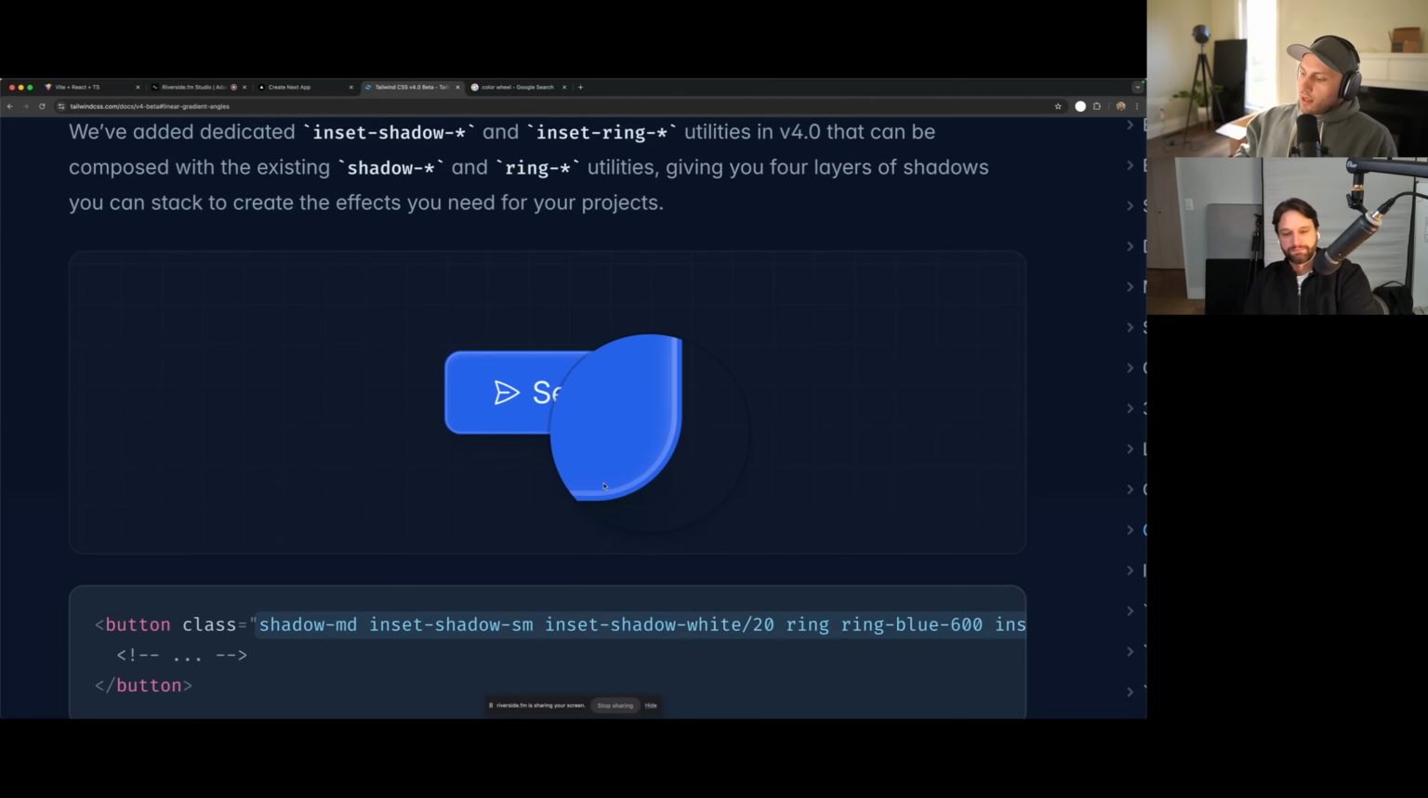That's what I remember. But we also had a shadow inner class, and a ring inset modifier when you wanted to move the ring inside the element instead of outside. But you couldn't have an outer shadow and an inner shadow at the same time in V3. So we've added this new set of APIs for inset shadow and inset ring. So you can have a shadow and an inset shadow and a ring and an inset ring all at the same time. Because we found in our designs that we're actually not using ring for focus rings anymore.